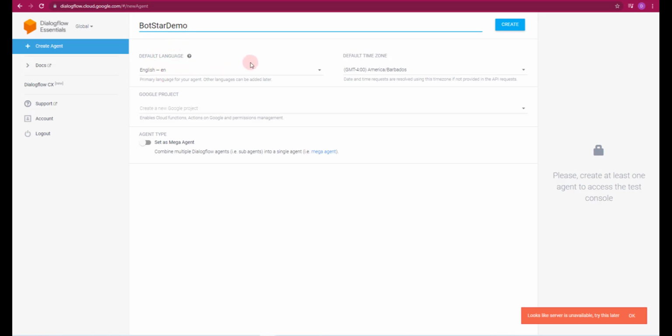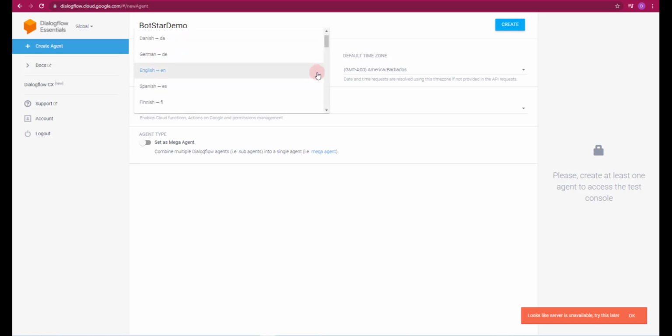Then the default language. I'm going to leave it at English, but you can see that there's quite a few language choices in here. Over here, you can select your time zone and select America, New York. And that's all we need to do in this area to create an agent. We'll go ahead and click Create. Now it does take a minute or two for that agent to be set up.